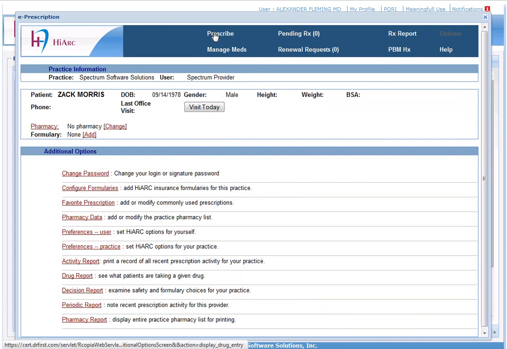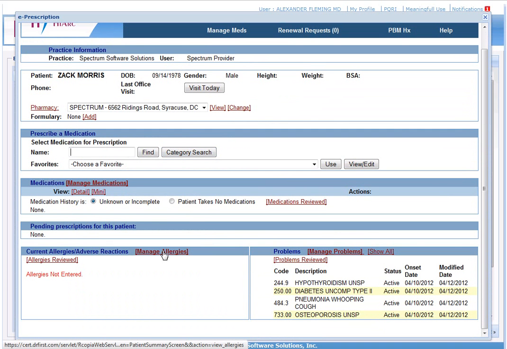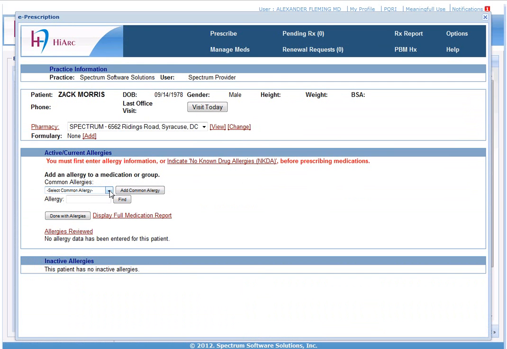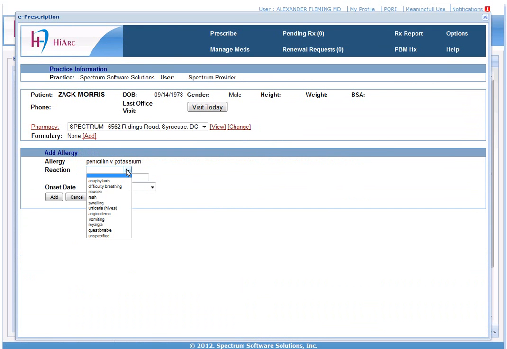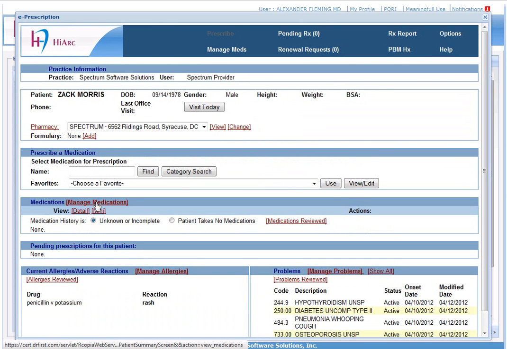Before prescribing, we need to add any allergies that the patient has. In this case, our patient is allergic to penicillin. So we'll add that information. Once the allergy information is added, we'll go to prescribe the medication. We'll add a medication for Synthroid 112 milligrams.